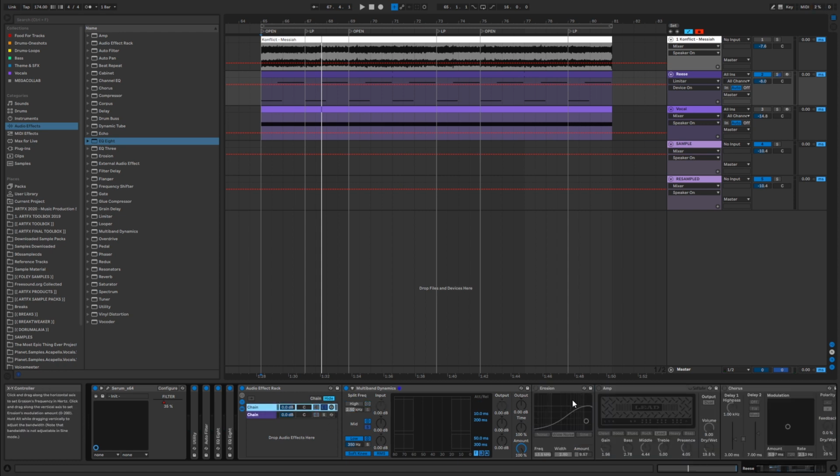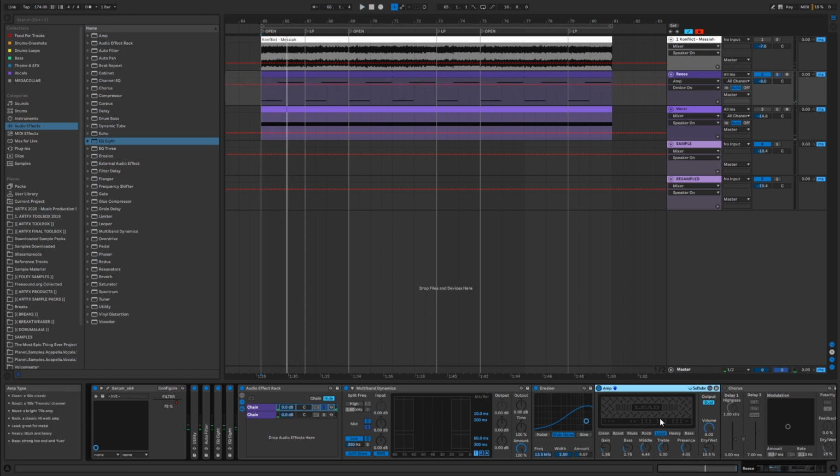So then on the mid band, I first added a little bit of erosion. Just adds a little bit of noise to the higher frequencies. This is very subtle, but it adds some stereo noise. I also added an amp after it, and you can see my settings right here. This amp will then bring up that noise a little bit more.